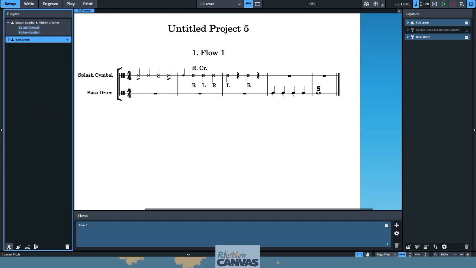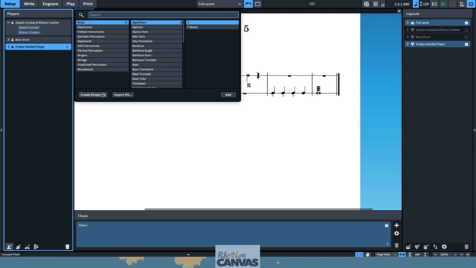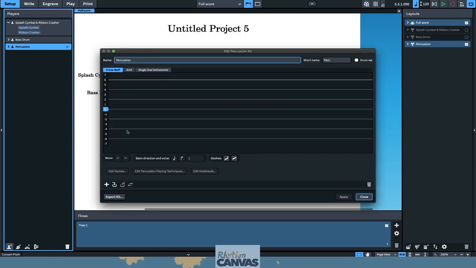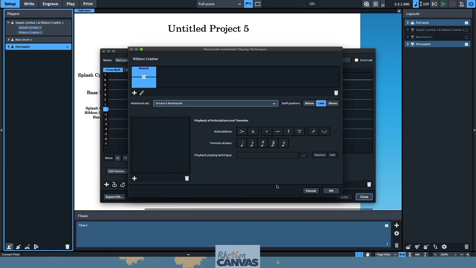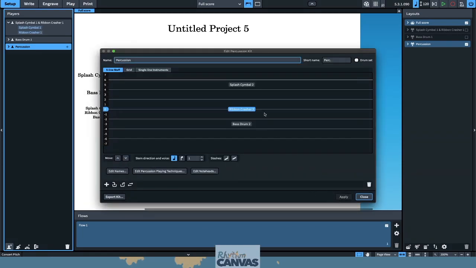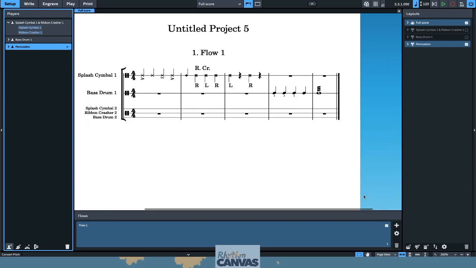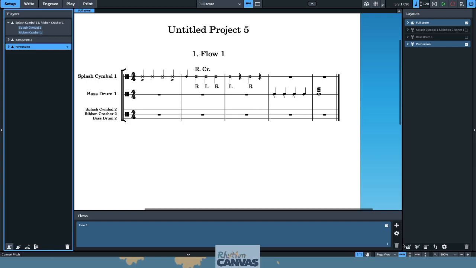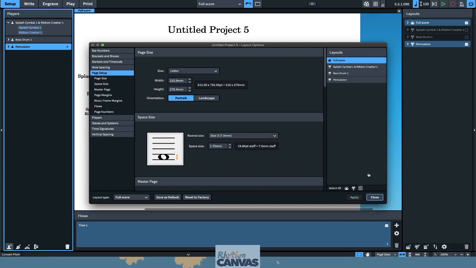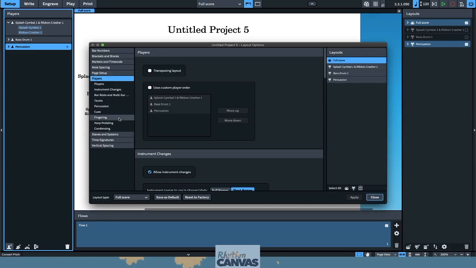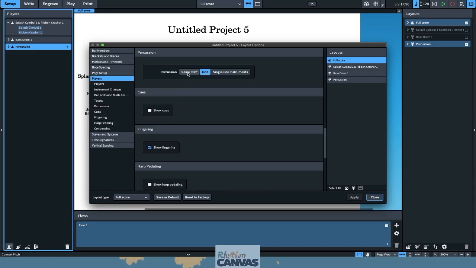Let's add another player here. And we're going to create an empty kit. We're going to create it with all the instruments that we already have. Okay, cool. So that's done. And we'll hit close. And you'll see that right now it's in a three line setup, but that's really easy to fix. We can just go and change that in the settings under players, percussion, five line, apply.